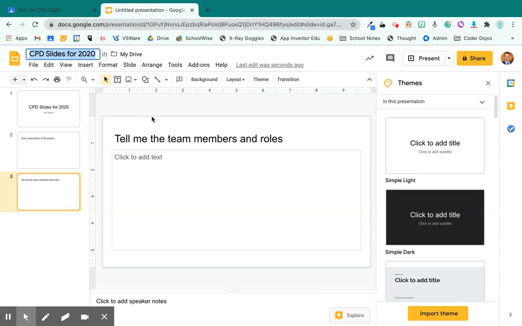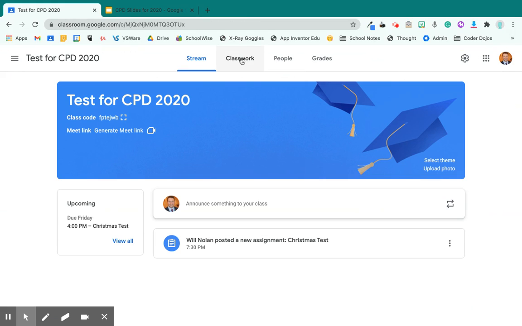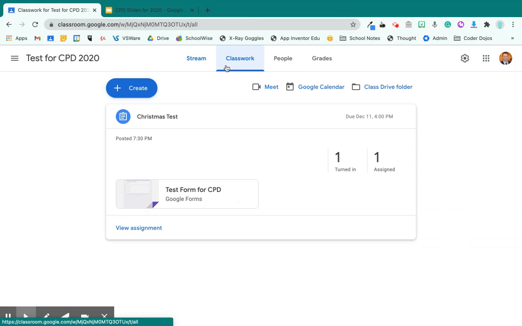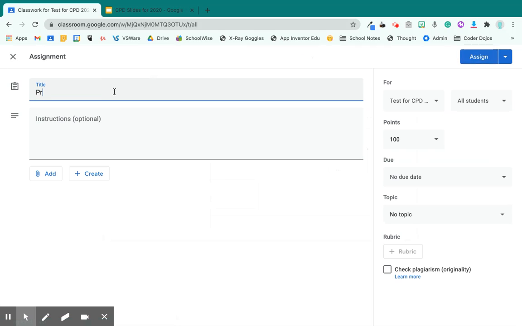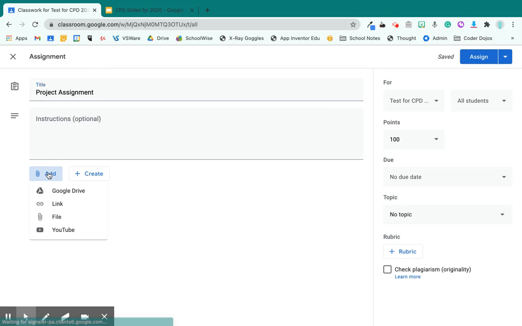Once I have that finished and I'm ready to go with it, I leave it usually kind of blank so the kids can actually add their own colors or styles to the actual slides. And then what I'll do is I'll go into my Google Classroom, go to my classwork section. Up here, I'm going to go to create an assignment. So in this case, I'm going to call this project assignment. And then down below here, I want to click add.